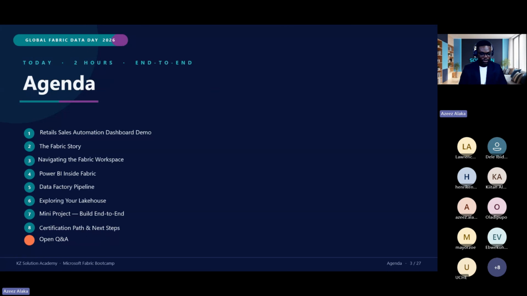All right, so what we want to look at is the agenda. Firstly, we are going to be looking at our demo. If you saw our advert, we put a demo from Microsoft Form to dashboard. This is really a very interesting project, and it can be applied in any setting. We are going to see how it works, okay?